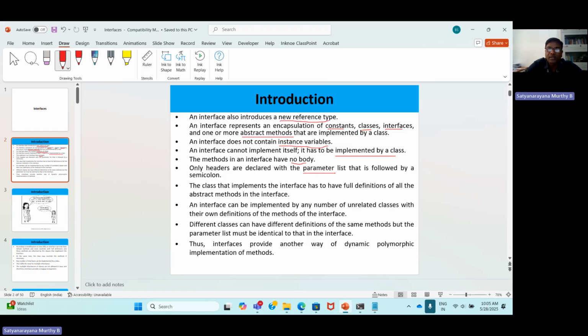With the parameters: if a method takes some parameters, you need to specify them, and it will be followed by a semicolon, as we have seen. And whatever class implements the interface has to have the full definition of all the abstract methods defined in the interface. So if there are two methods defined in the interface, these methods should have a full implementation in the class which implements it.